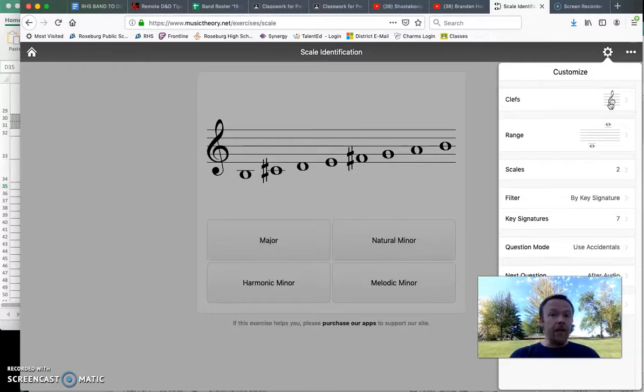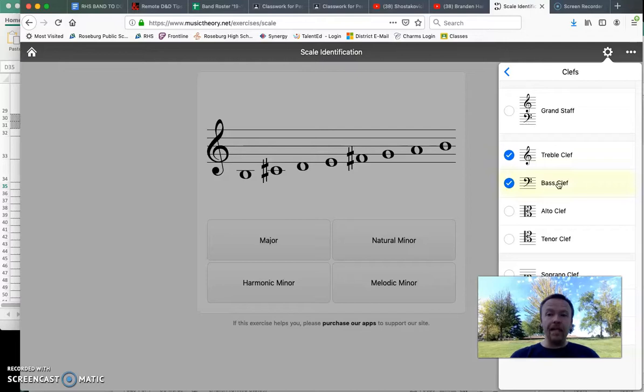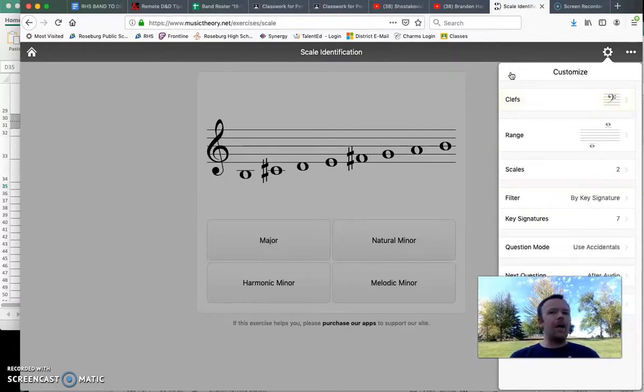But if you want to switch clef, like you don't want to read them in treble clef, you want to switch them to bass clef or alto clef or both, right? So you can kind of go in and customize the types of questions that you want to ask, okay?